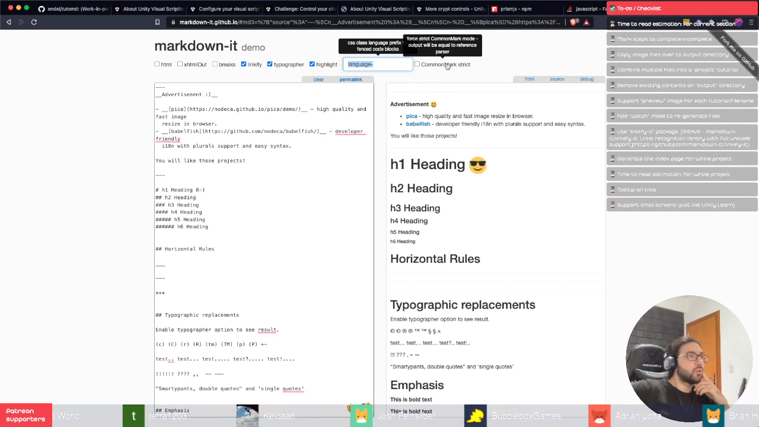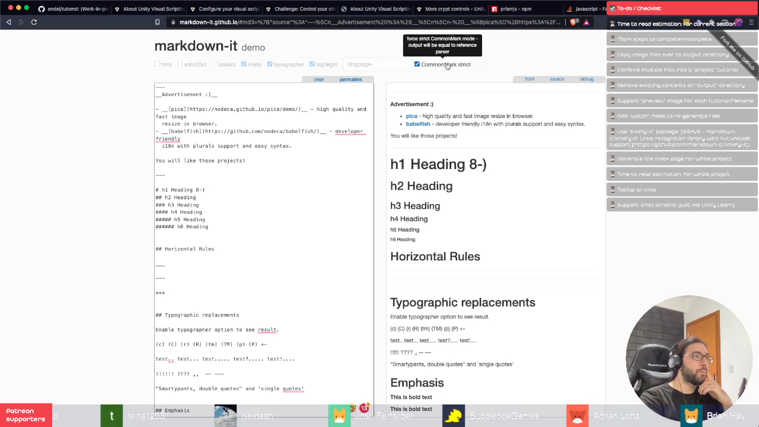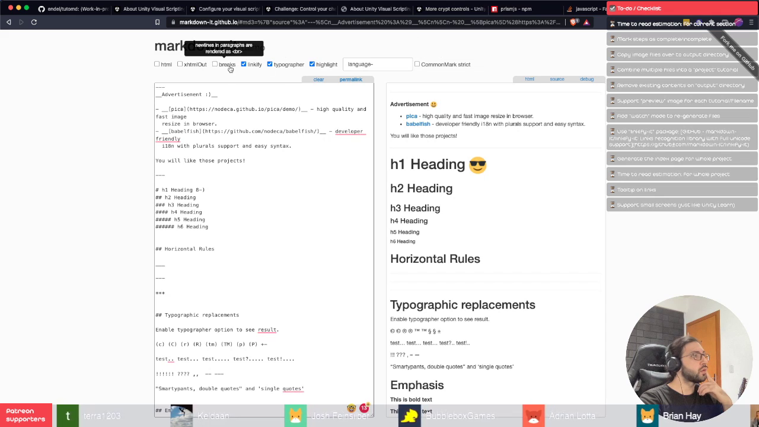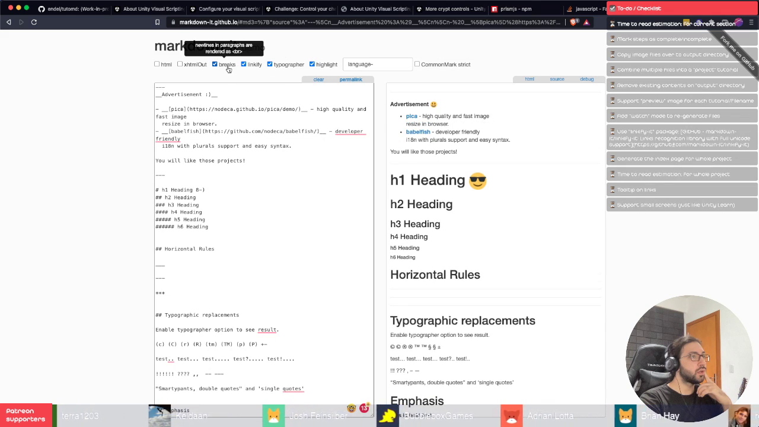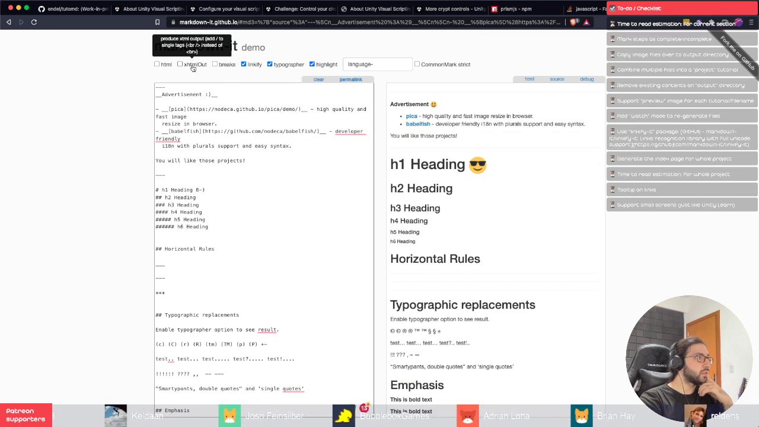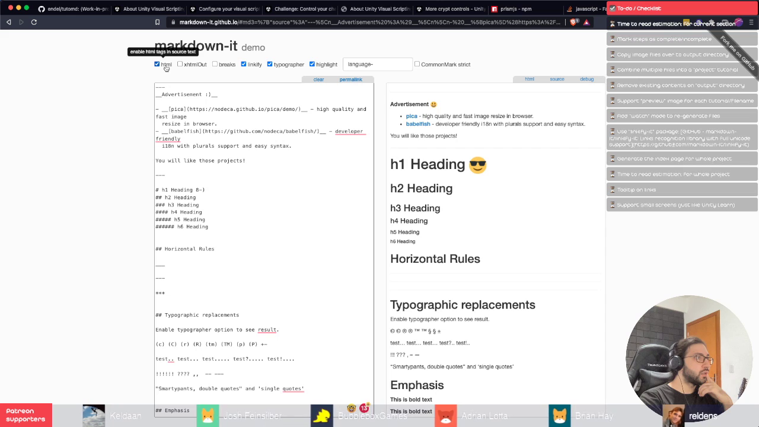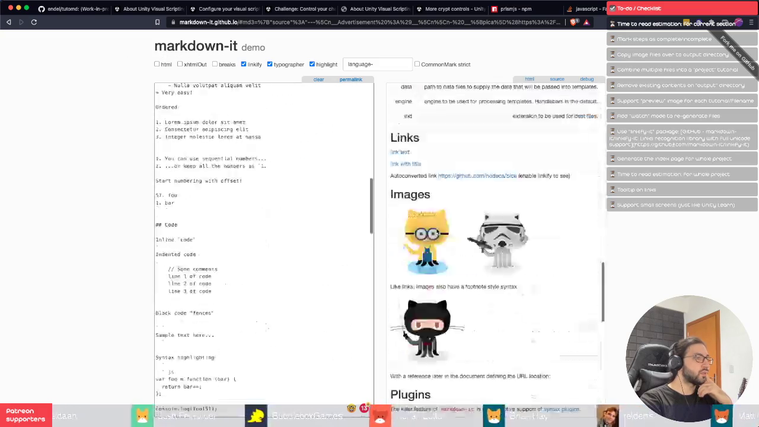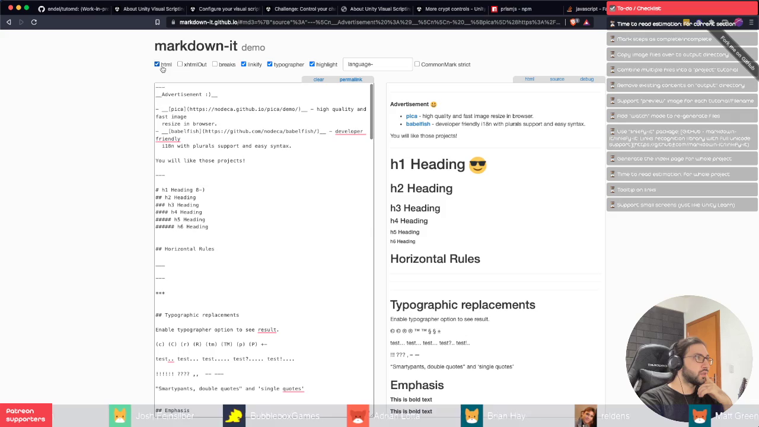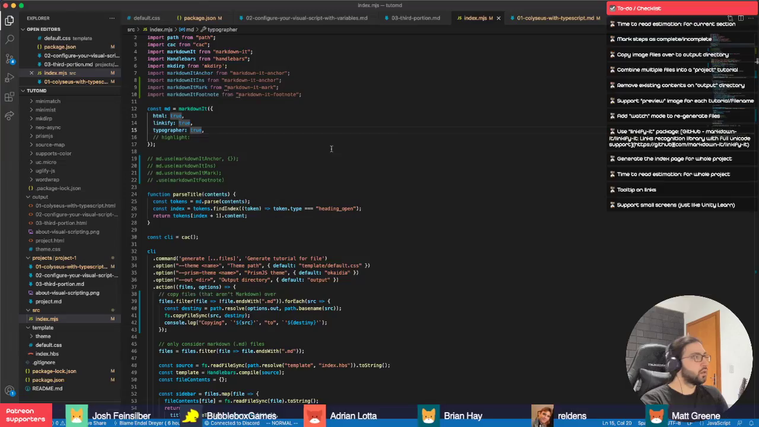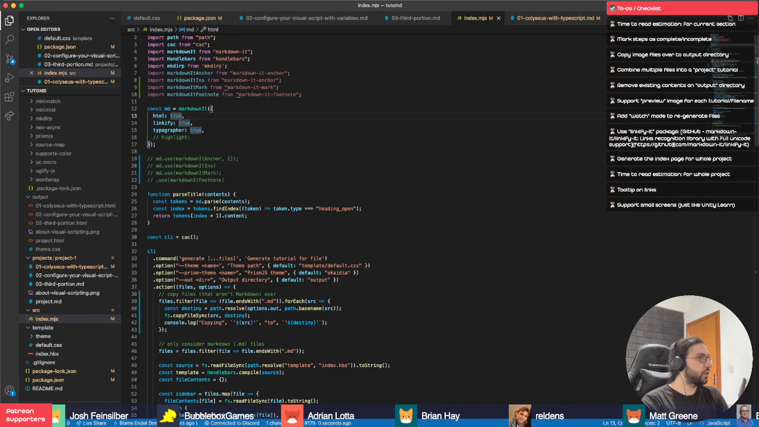Forestry, mark, no output. Breaks: new lines and paragraphs are rendered. HTML: enable HTML tag in source text. Interesting. I think I will, yeah, it is enabled already.